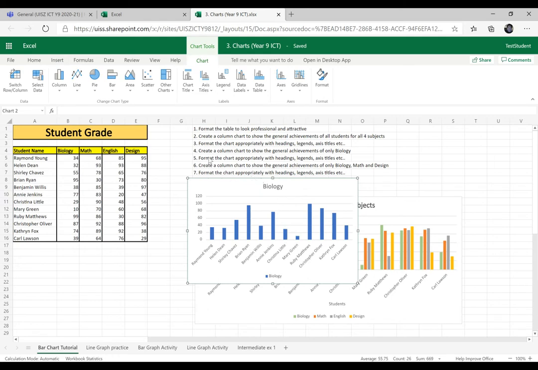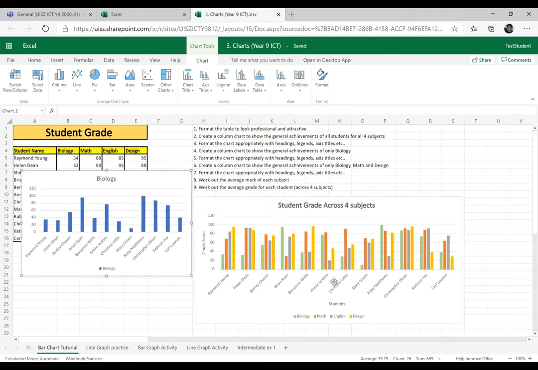But step number 5, it says format the chart appropriately and with heading, axis, and title. The exact same thing is done over here. Make sure you change the title name. I'm going to delete this, and you guys can do that in your own time by yourself.